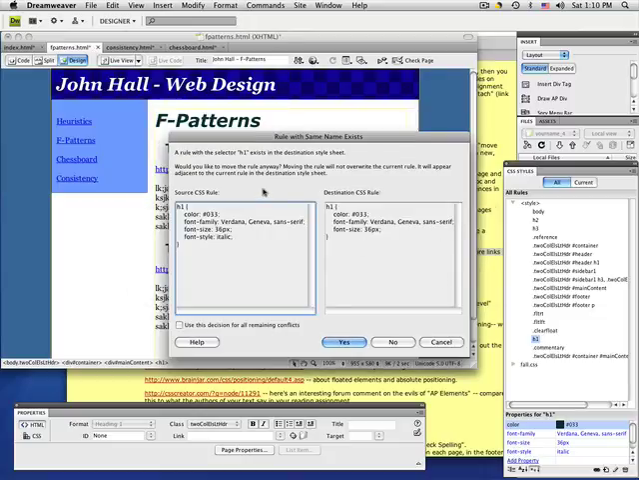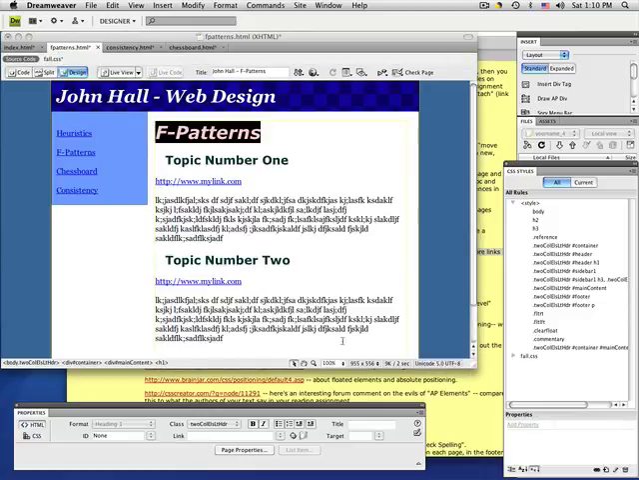Haha. This looks familiar. It will not overwrite the style. It will appear adjacent to the current rule. So I would have to go in and pick which one I wanted. But we could choose to store it there. And we'll get back to that issue in a moment.